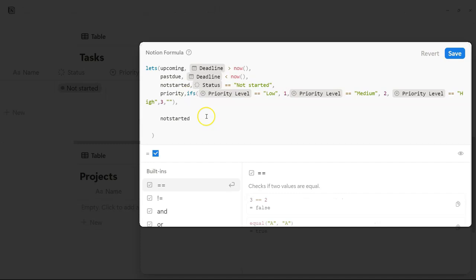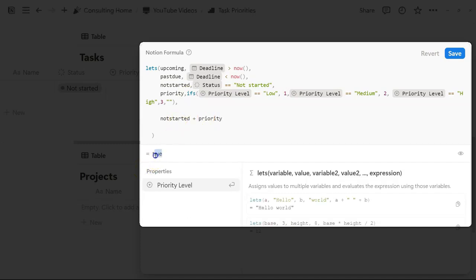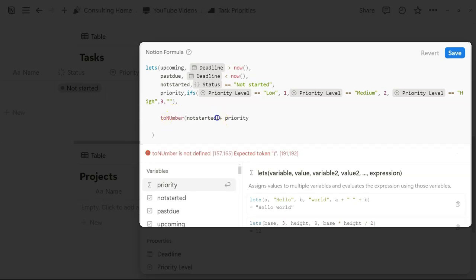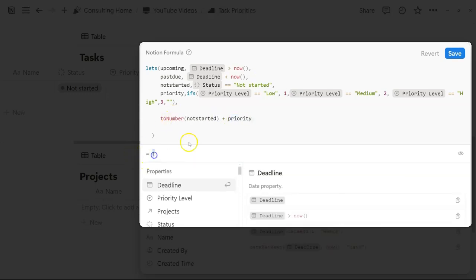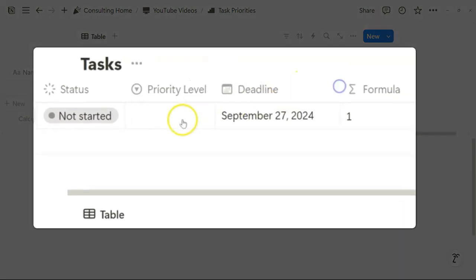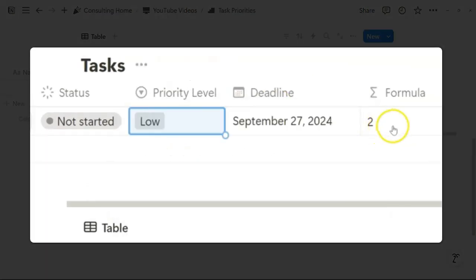Notice how we add priority at the end of this. It just says true. That's not very helpful, so we're going to go back and add that toNumber formula function. And now we have an output that's numeric because we've converted this true or false checkbox output into a number. So if we go here and add a priority level, we see that it goes up to 2.